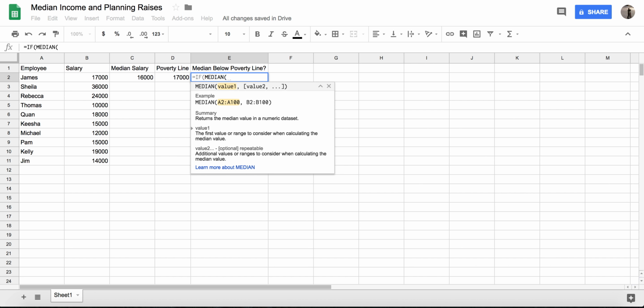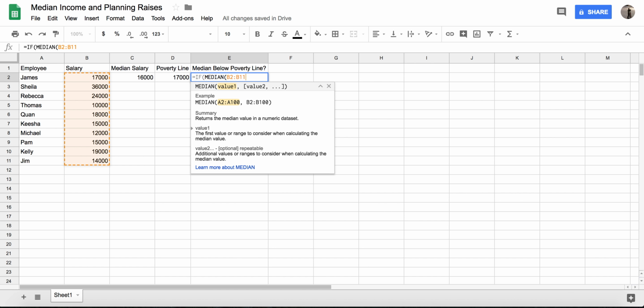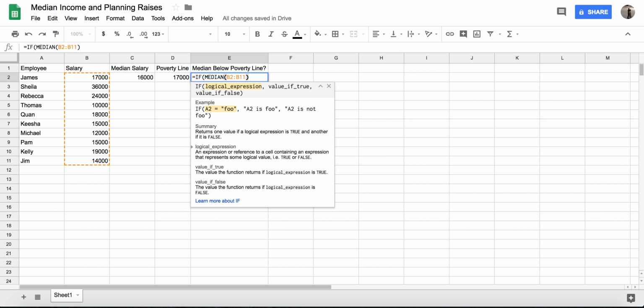And so then I will say, again, median. So what I'm saying is if the median of all the data in cells B2 to B11, and I close the parenthesis for that median calculation, is less than 17,000, or actually, why don't we do it this way? Why don't we use a cell reference? Is less than D2. That way, if the poverty line changes, I can just change the poverty line number, and it will automatically update this formula.